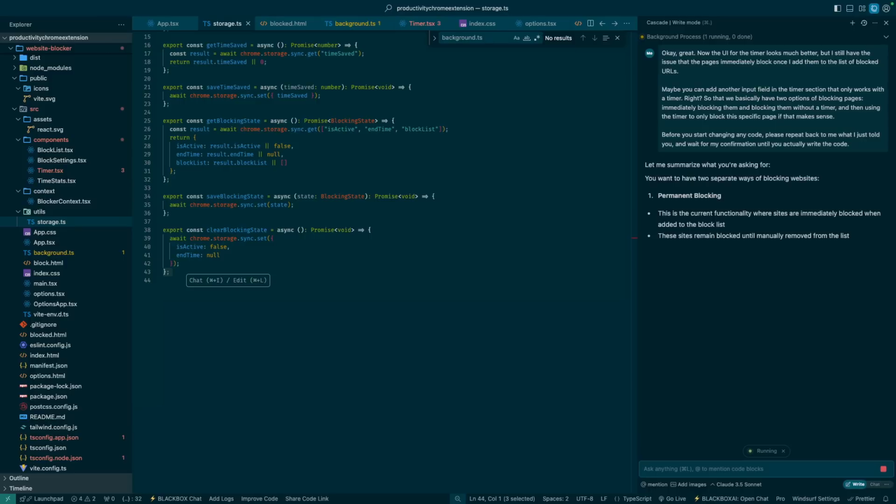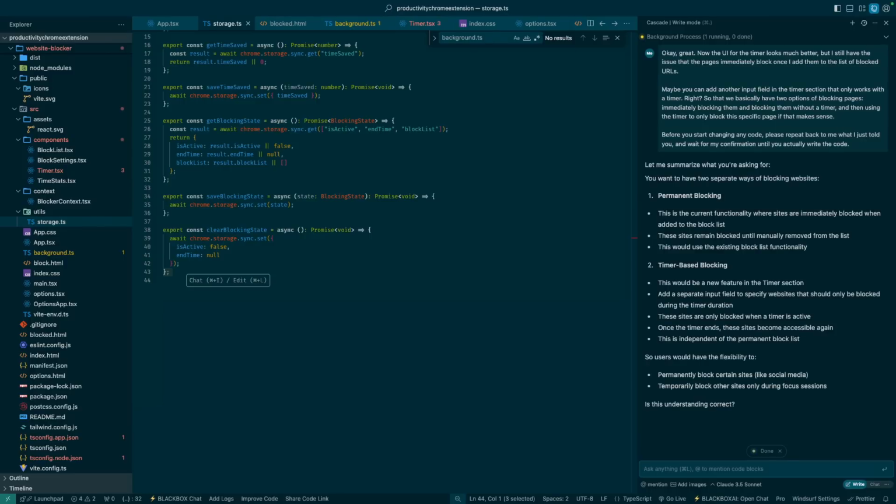Sometimes you just want to check whether or not the LLM is actually on the right track with all of the changes and all things that it needs to add. And the answer is, let me summarize what you're asking for. You want to have two separate ways of blocking websites. Permanent blocking, this is the current functionality where sites are immediately blocked when added to the block list. These sites remain blocked until manually removed from the list. And the timer based blocking. This would be a new feature in the timer section. Add a separate input field to specify websites that should only be blocked during the timer duration. These sites are only blocked when a timer is active. Okay, yeah, this is correct. Please go ahead and implement it.